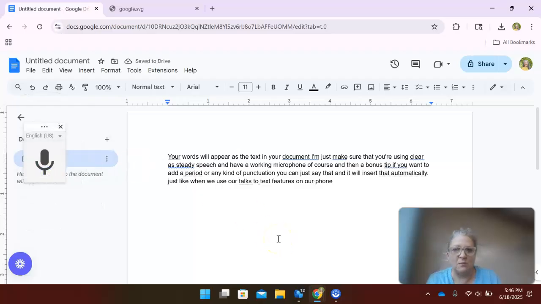Overall, this is a really simple tool to use with your kids. Voice typing is just that easy built-in tool within your Google Docs. It's a dictation tool. It's really simple. It saves time. It boosts productivity, which is big, especially for my SPED kids, and supports those learners who struggle with traditional typing or getting their thoughts on paper.